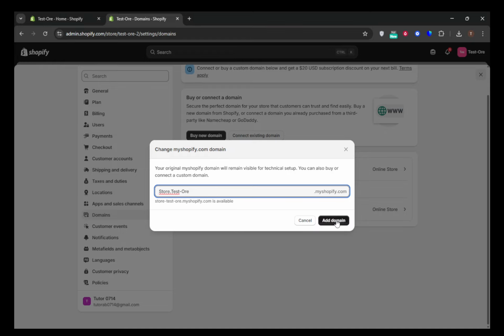Additionally, Shopify will provision SSL for your subdomain, providing secure and encrypted connections for users who visit it. This is an essential step, assuring your customers of a secure shopping experience, which is crucial for building trust and credibility. And there you have it.